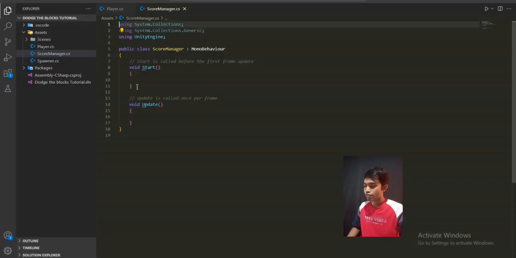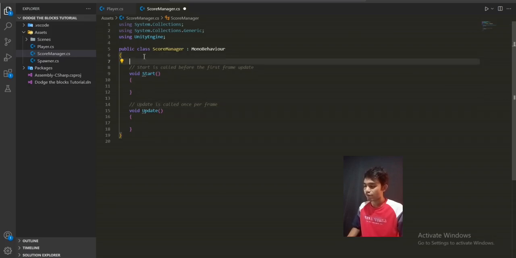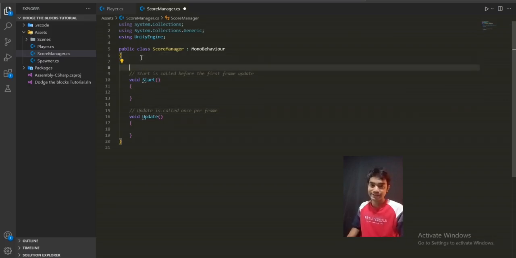So what I want to do, I'm gonna leave this start and update function for now. I will use it for later. So let's make a variable which will keep track of the current score. Okay, how much score the player just made. So let's do that.